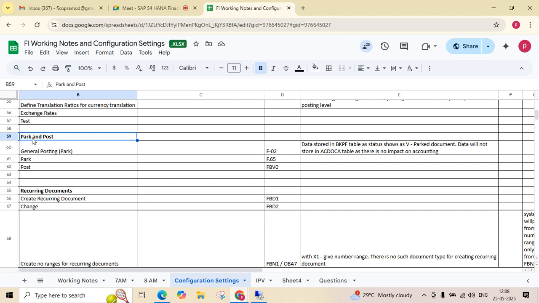So whenever you park the document, it will not impact any of your accounting reports. There is no accounting impact in your GL accounts. After posting the document only, the accounting impact will be there.